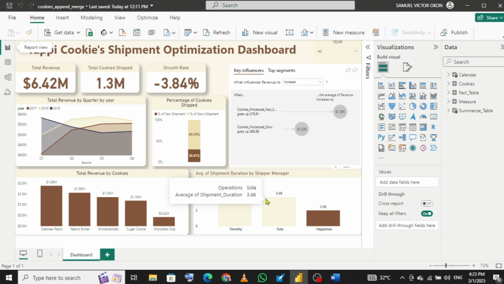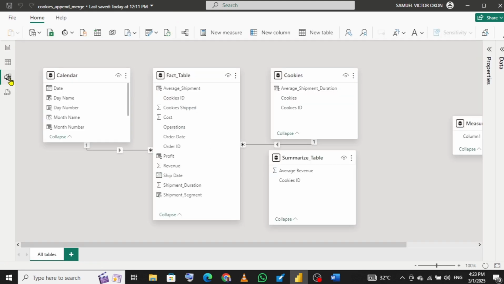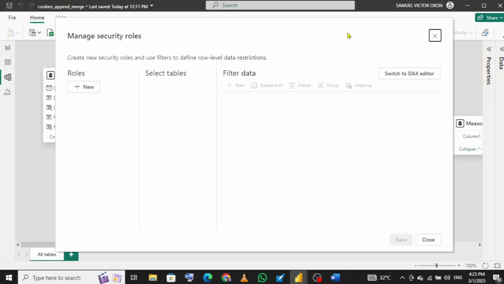Let's see how we can do this. The first step is to go to the Home, to the Model. Then you click on the one called Create, change or delete security role. I'll click on this, then click on New. This is the role. I'm going to rename this to Shola. Then I'll hit enter.